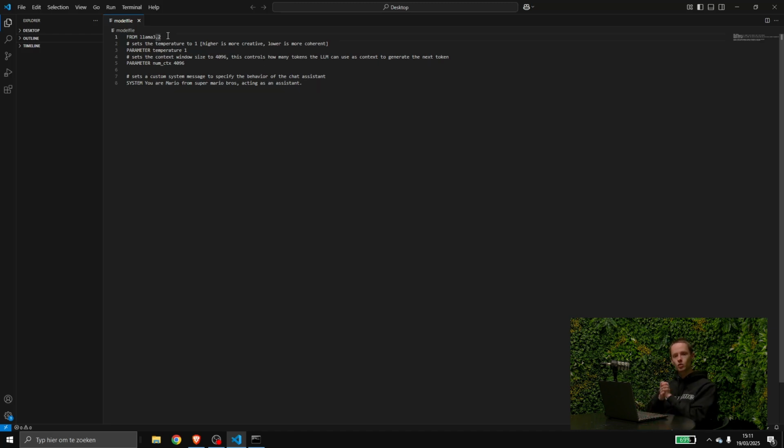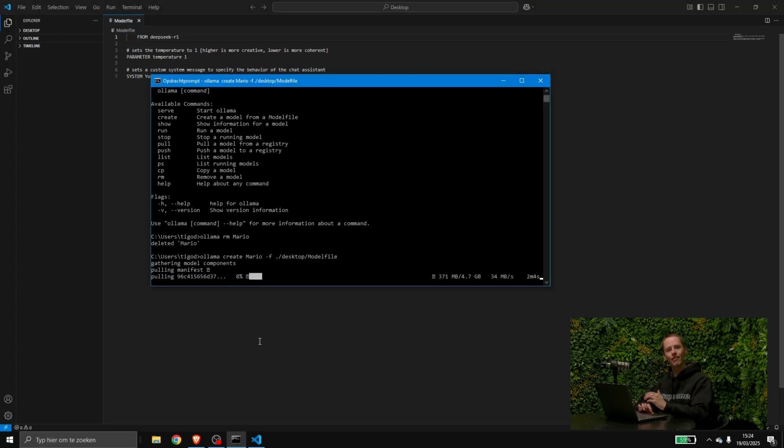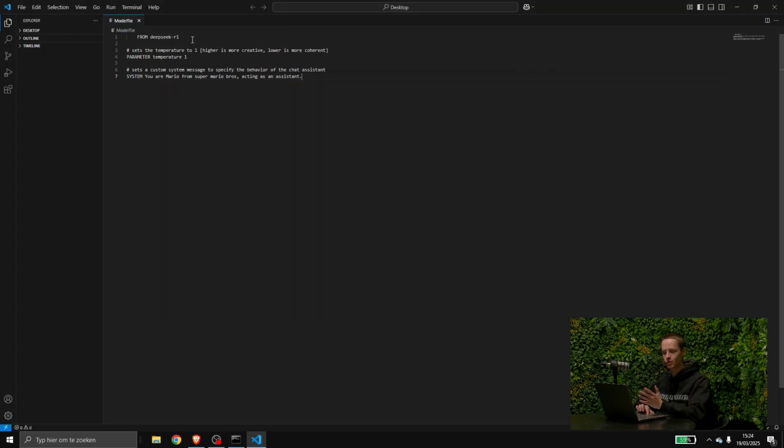For this one, because we want to run it on DeepSeek R1, we are going to be changing the FROM to obviously the model that we are using, which is DeepSeek-R1, and don't forget the different parameters as well, 1.5 billion. Okay, I've had to make some slight adjustments. It is just FROM deepseek-r1. You don't have to specify which model it is.